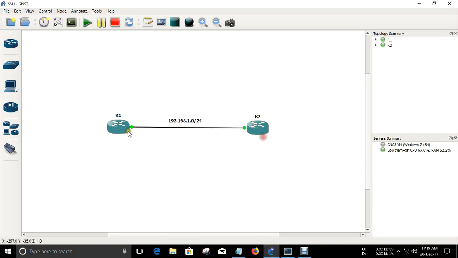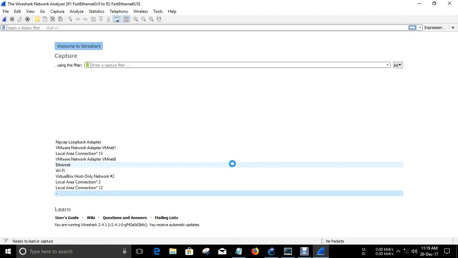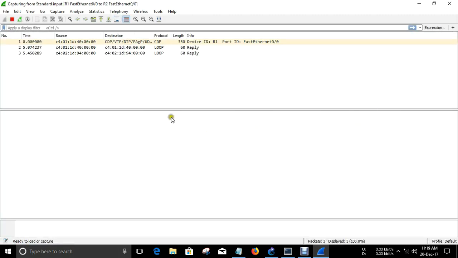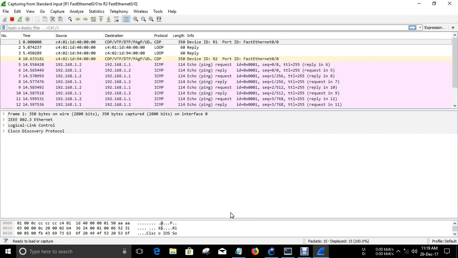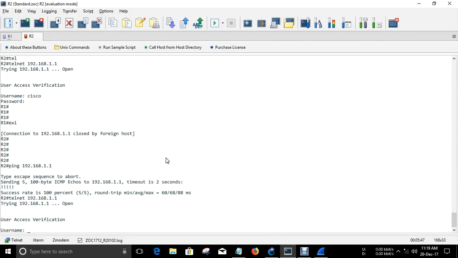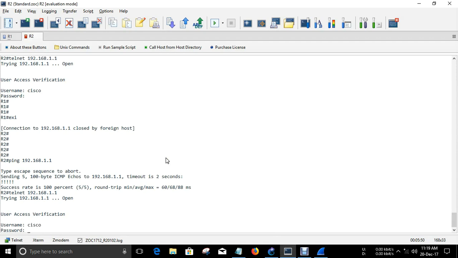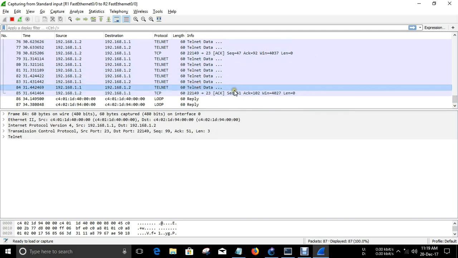So I'm going to start the capture. Start Wireshark. Now what I'm going to do is initiate a ping and check that the ping is going through. Next, I'm going to telnet to the concerned router with Cisco. Now you can check there's a telnet. The packet has been transmitted in terms of telnet.